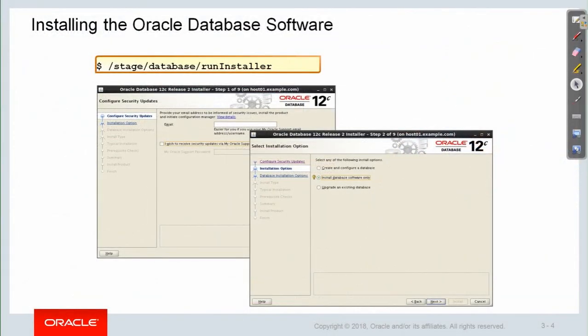Just like in a single instance or standalone environment, you download Oracle database software. In our practice environment, we downloaded Oracle database software to the stage and database location. And once you start Oracle Universal Installer, you have various options. So you provide all required options to complete installation.